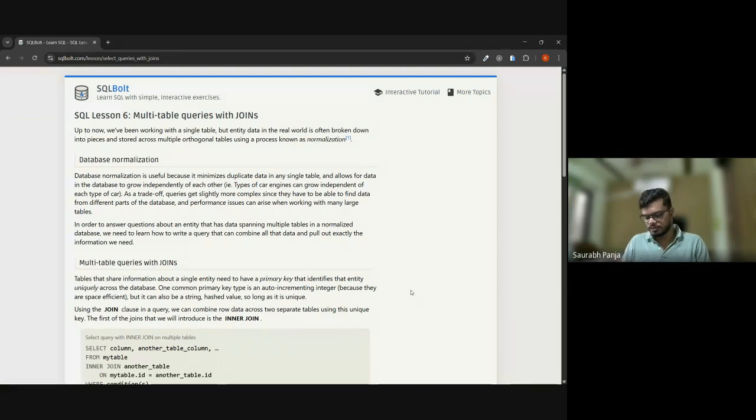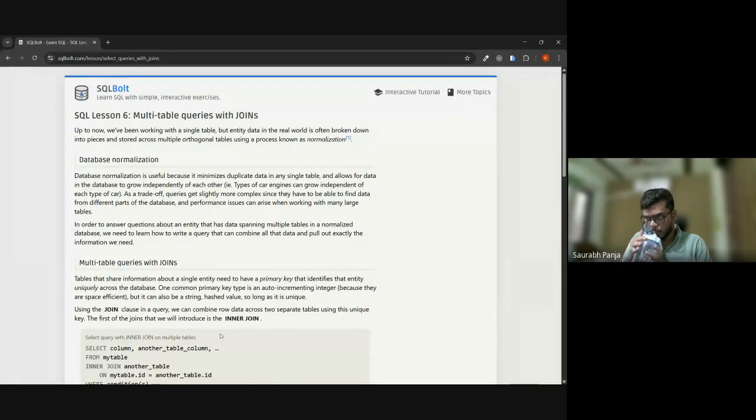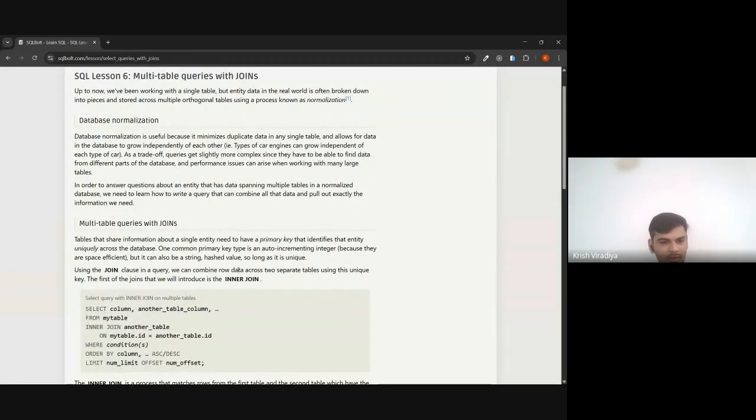Joins, one of the important parts of SQL. Any familiarity with joins previously? Yeah, I have used them, but not like an expert. Not too much familiar with it. Okay.